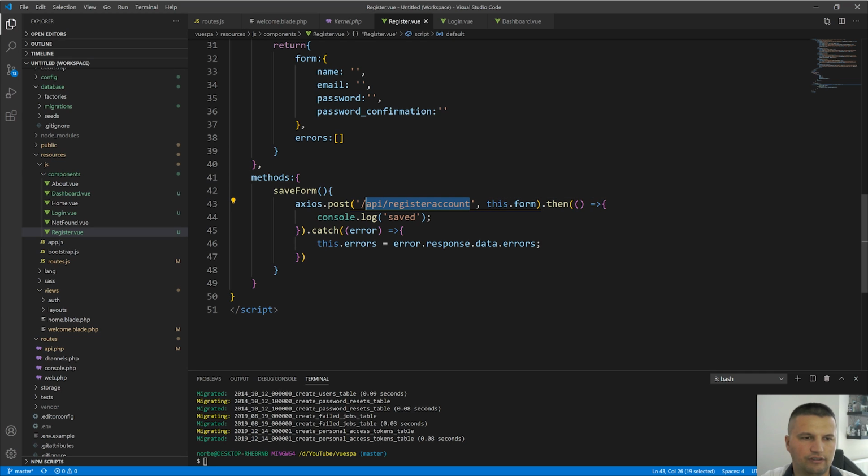And I'm passing to this API route this form. So everything, the name, email, password, and password confirmation will be passed to this post request, to this API route. And if I can save the user into the database and everything was successful, then I console log saved. Or if we have any errors, for example validation errors, because the name, email, password, and password confirmation are required, whatever the error coming back from the backend, I will save it inside this array.